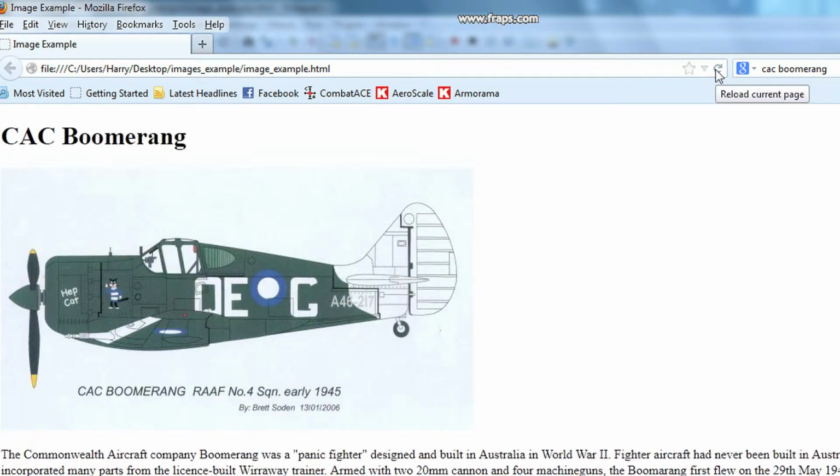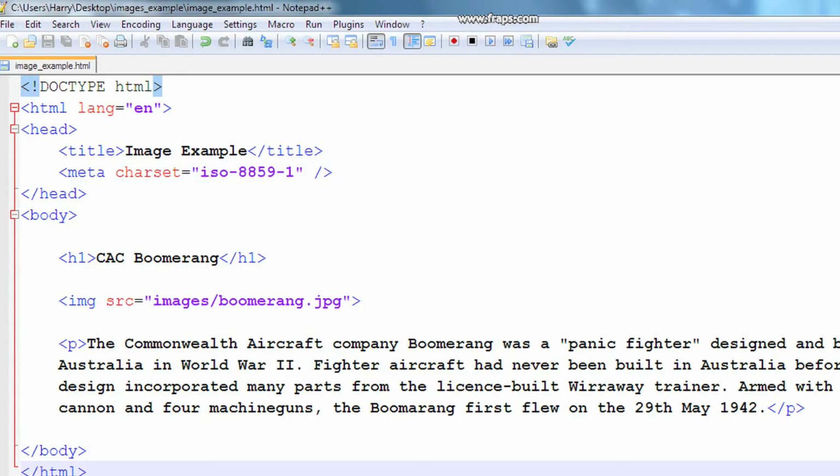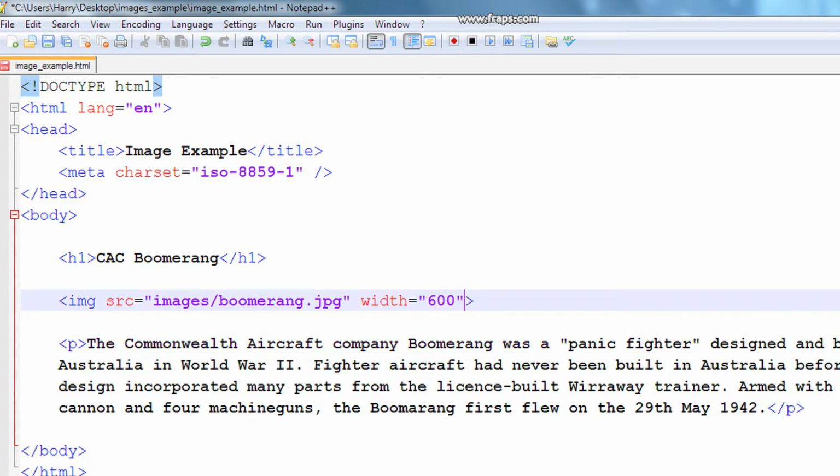Here it is in the browser. Now the browser can find the image again. That's the basics of using an image in HTML. However, valid HTML requires a couple more attributes. The first are the width and height attributes. These tell the browser the width and height of the image in pixels.